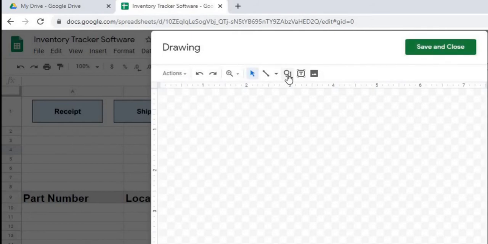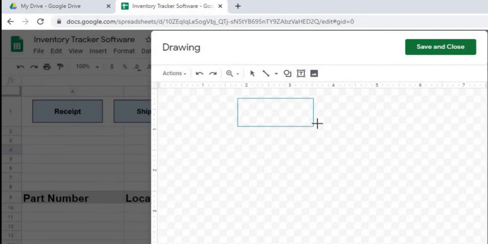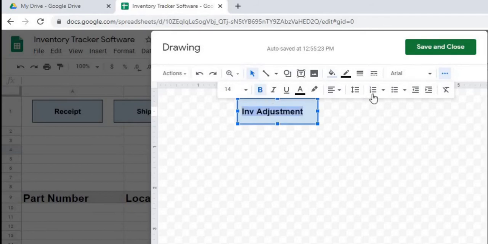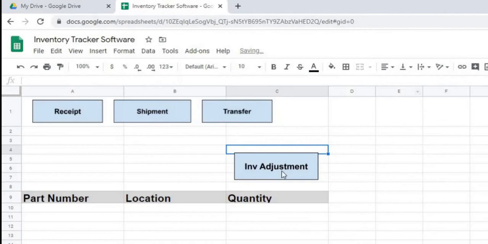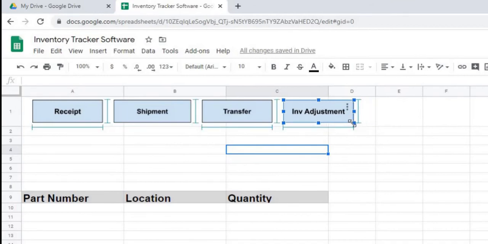Do inventory adjustment button. By the time you get done with making all these buttons, you should be a professional button maker. We're going to center line that, save it, bring that up here. There we go.